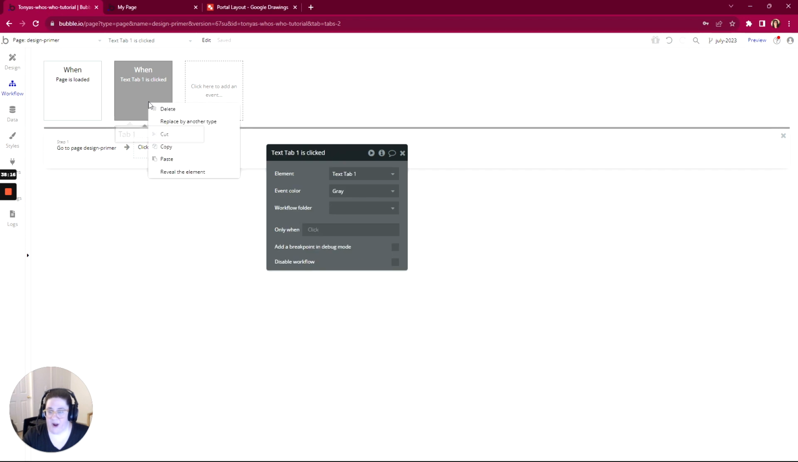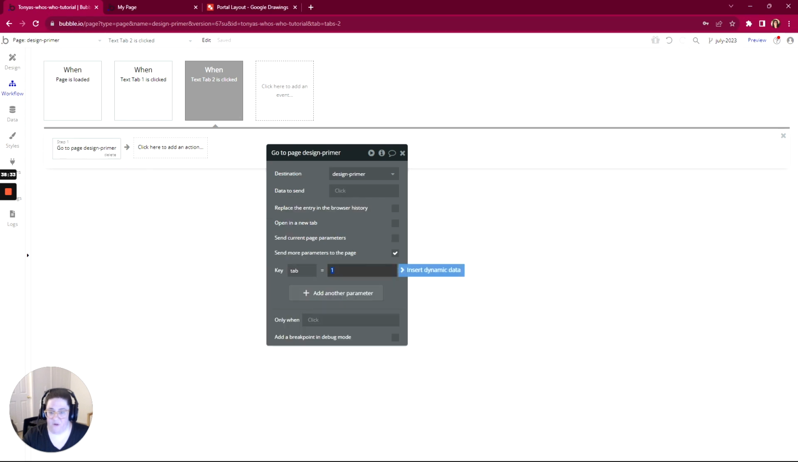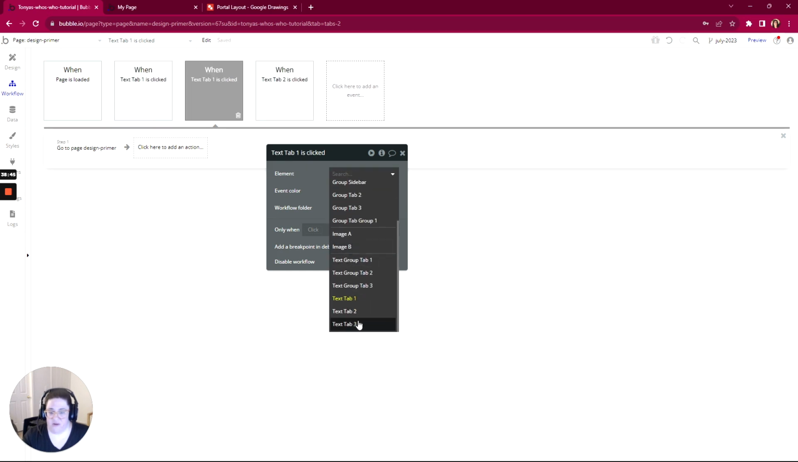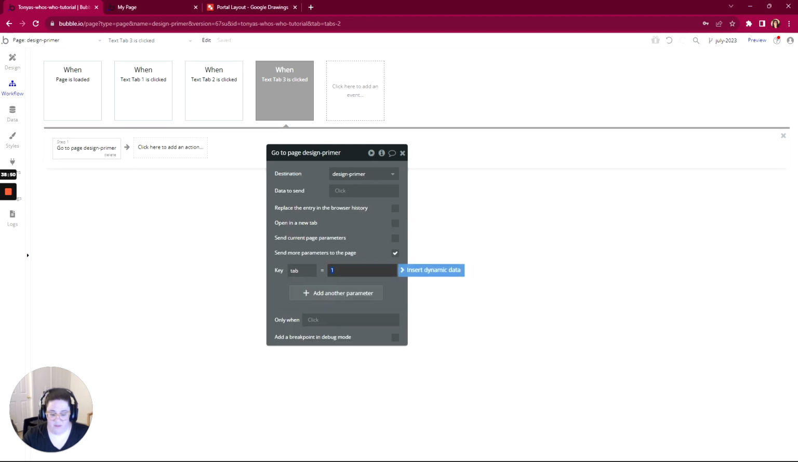Now I'm going to right click on this workflow, I'm going to copy, and I'm going to paste. And when I do that, I'm able to change the element that is clicked from text tab 1 to text tab 2. And then I'm able to change the tab here from 1 to 2. Then I will paste again. So notice I'm right clicking on the same workflow and just clicking paste, and it adds it for me. So I'm going to change this to text tab 3 and then change this tab to 3.